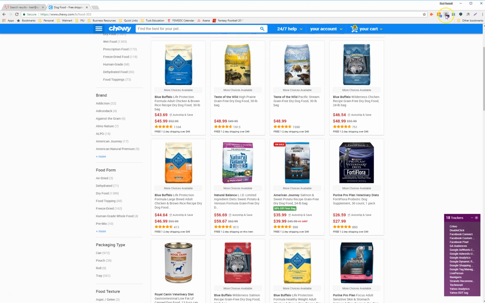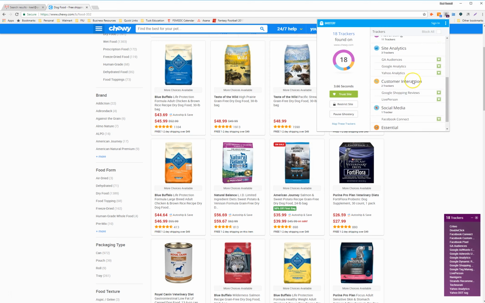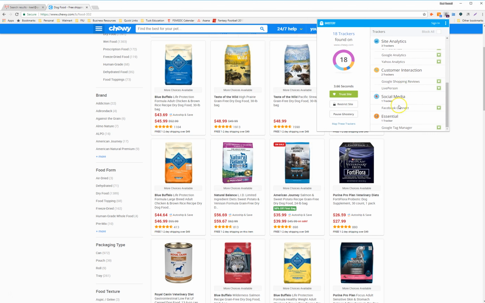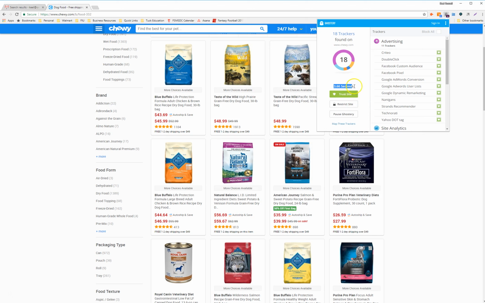If you actually click on the Ghostery icon, it'll tell you that they're using these 18 trackers, everything from Facebook Connect to Google Tag Manager to Google AdWords. It just basically gives you insights into what they're using to track your experience on their website, but it also slows down your experience or the web page load by 3.6 seconds. It may not be a lot, but if you're a person that doesn't like slow web page loads, you might want to disable these trackers.